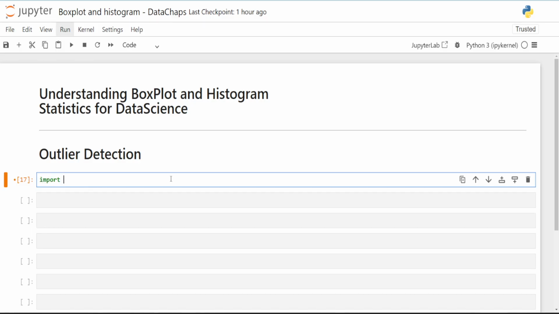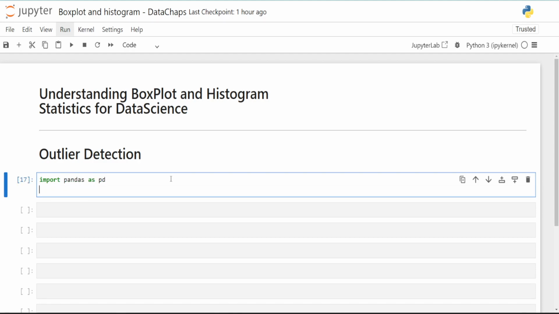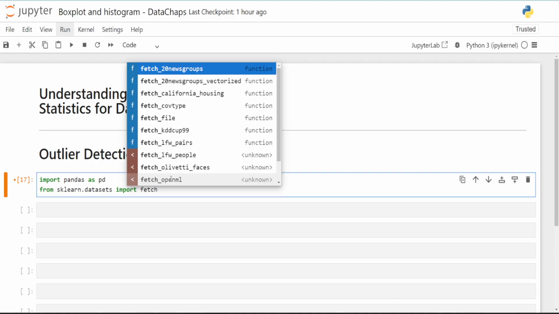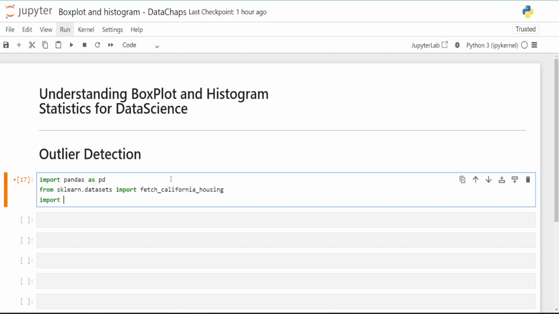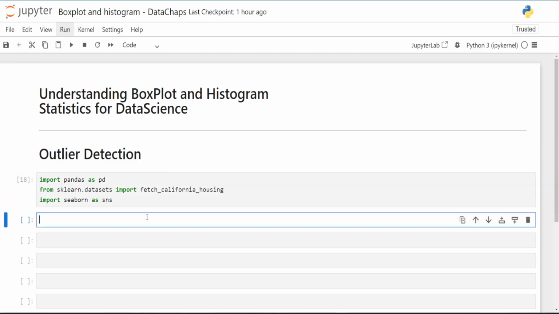So what I'm going to do first is import pandas as pd, and from sklearn.datasets import fetch_california_housing. I'm using the California housing dataset for this, which is there within the sklearn datasets for our reference. And I will import Seaborn as well, import seaborn as sns. That's it for now.